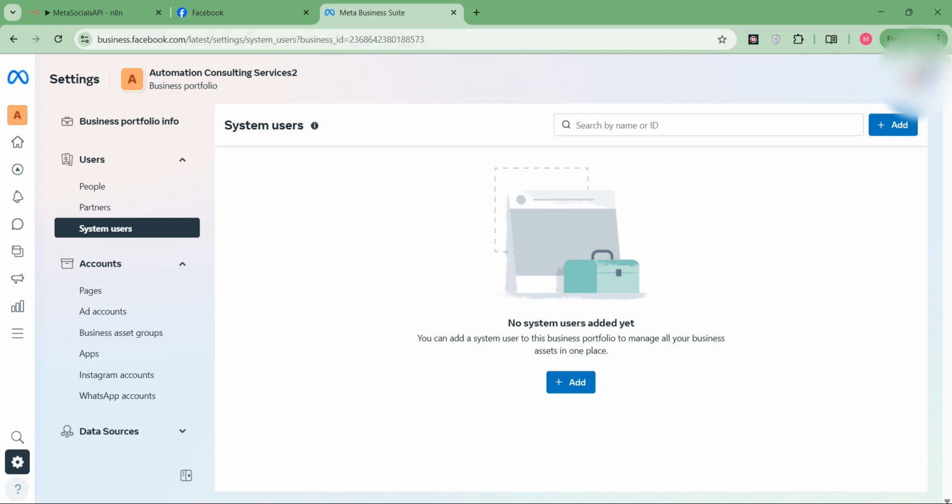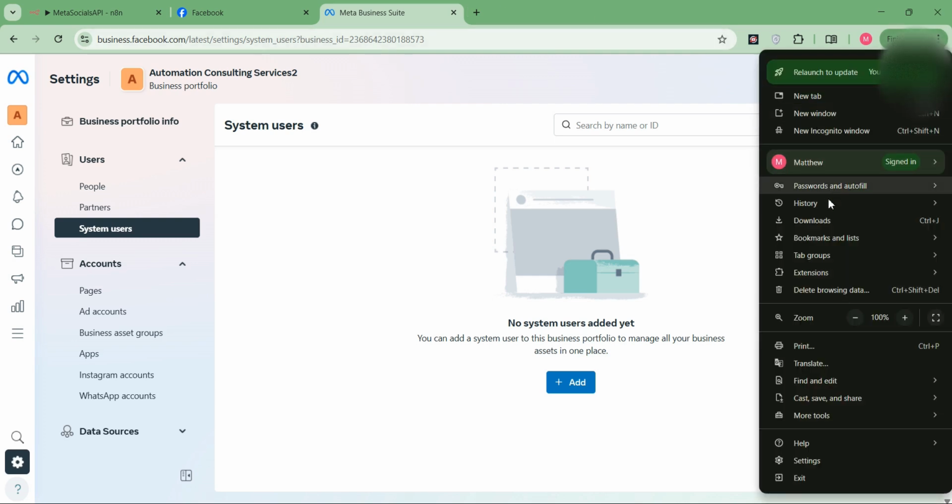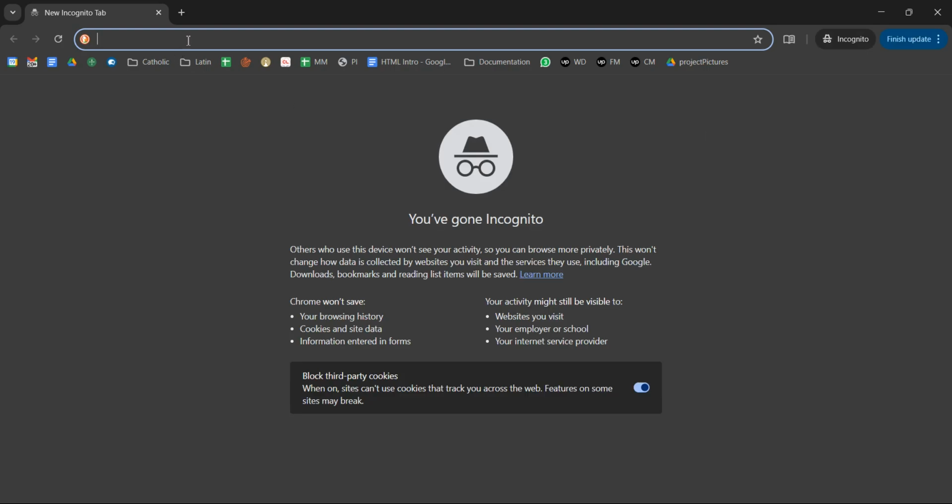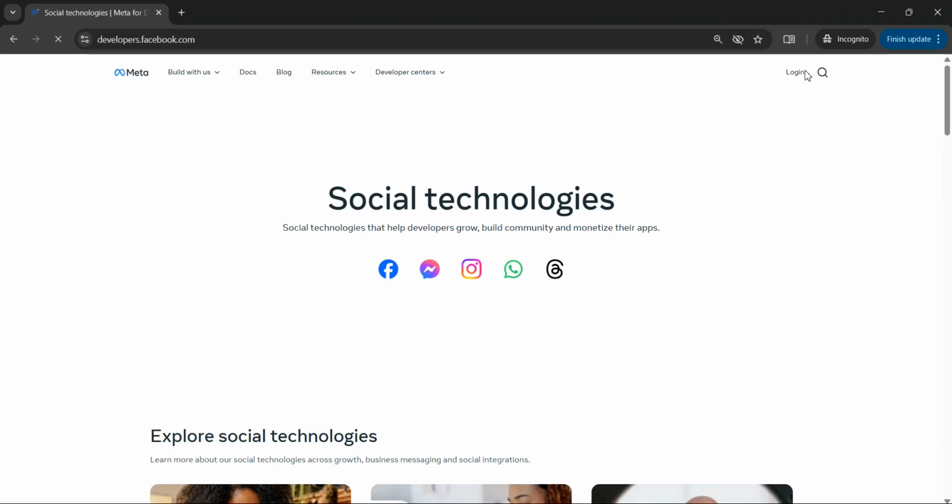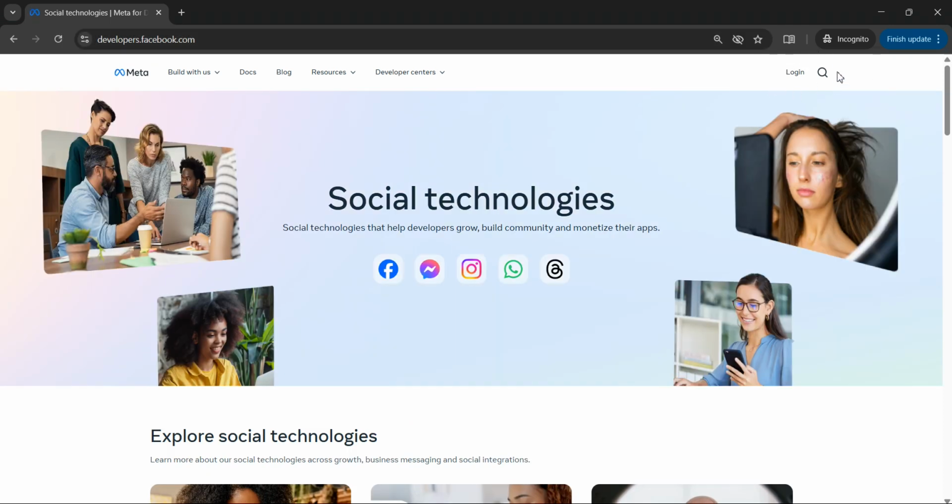So if this is happening to you, what you can do is just grab an incognito window and go to developers.facebook.com. It'll prompt you to get started up here if you haven't created one yet. You will need to click get started and then go through the prompts in order to log in.